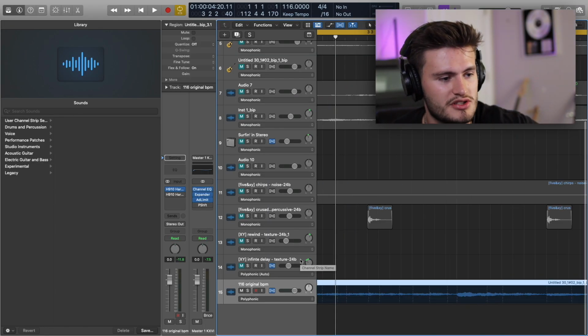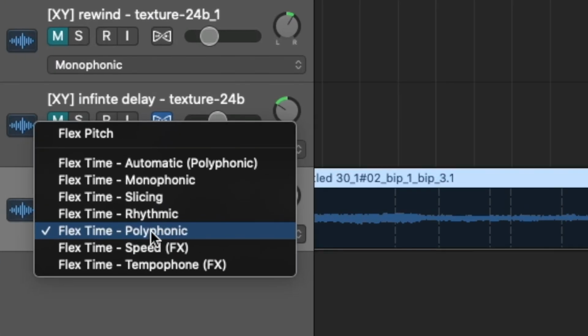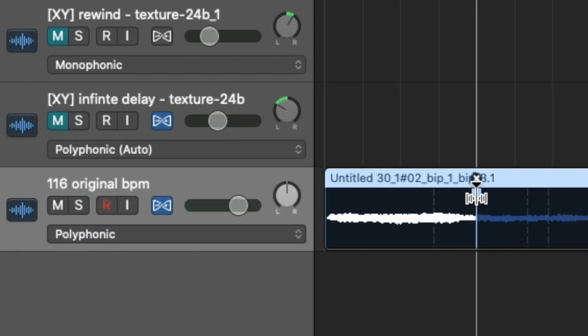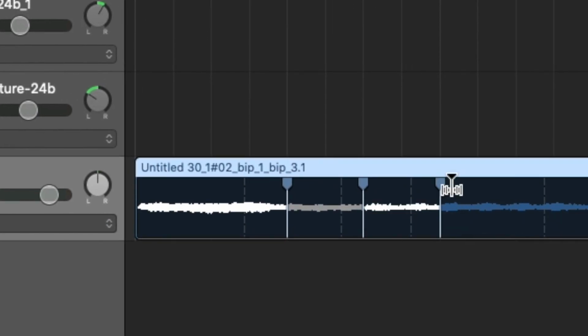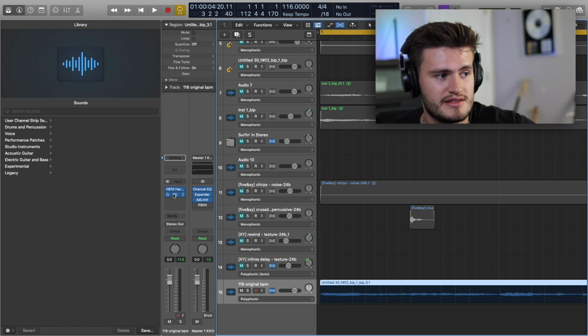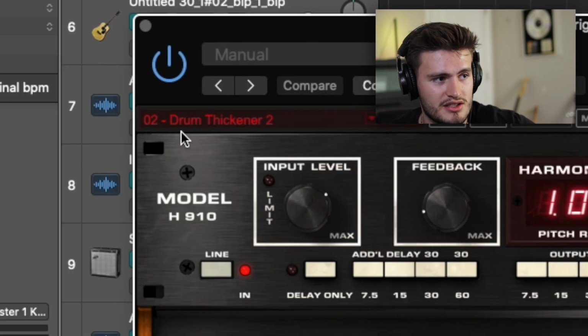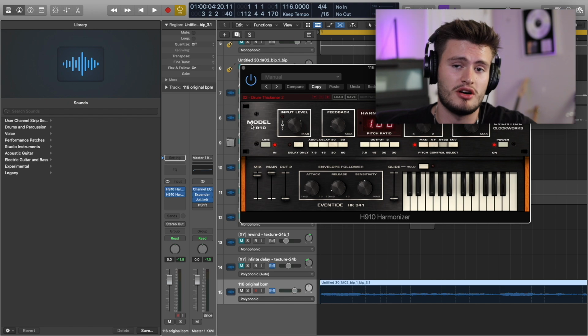And in Logic, you can just do that by going over here and selecting polyphonic on the flex time and then just dragging everything onto the grid where it should be. The next thing I added was another instance of this H910, and I added this drum thickener preset. Pretty much all this is doing is distorting the loop and kind of making it louder.